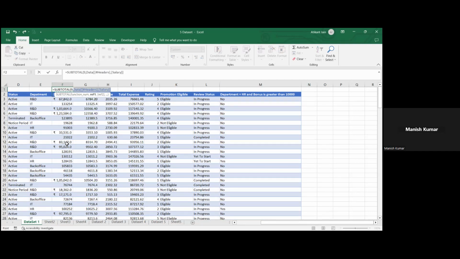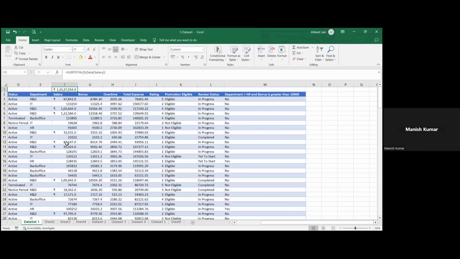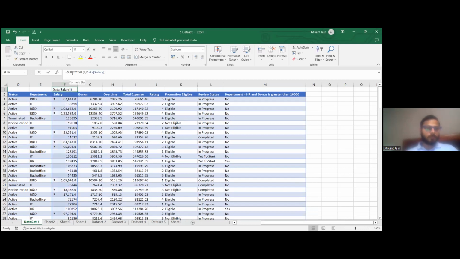Sorry, 9 for sum and then select the range, right? So here, what we have done is we have worked on the subtotal function. 9 is for sum, right? So this is a function_num. This is for sum. So we have to do sum.